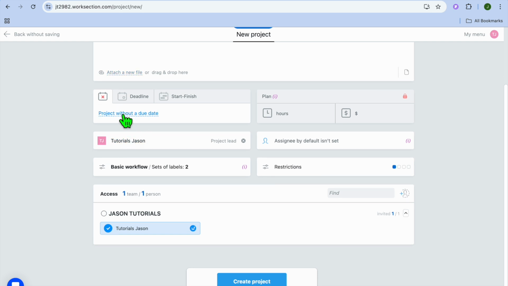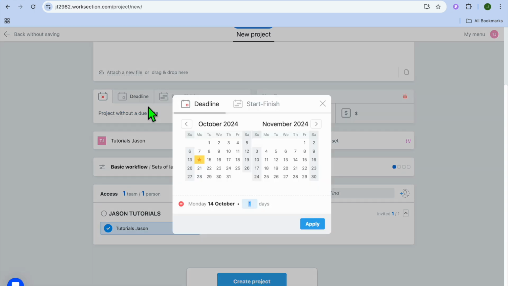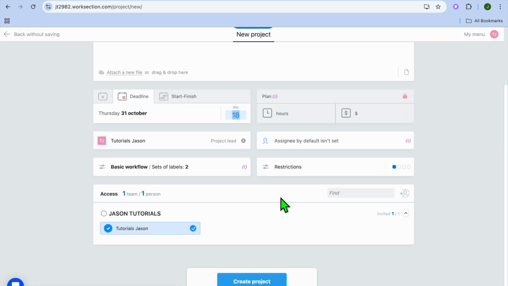Then scrolling down, you can select the due date. So you can see right there whether you like it to be a project without a due date, or you can tap on Deadline, and then from there you can select the deadline. So let's say the deadline will be the 31st of October. I could set it right there, then tap on Apply.